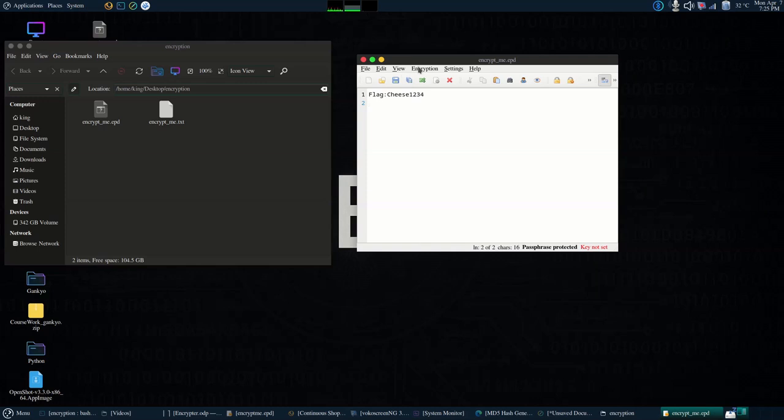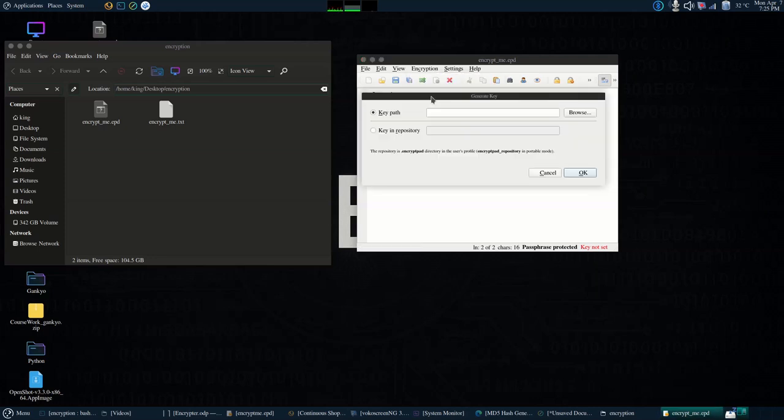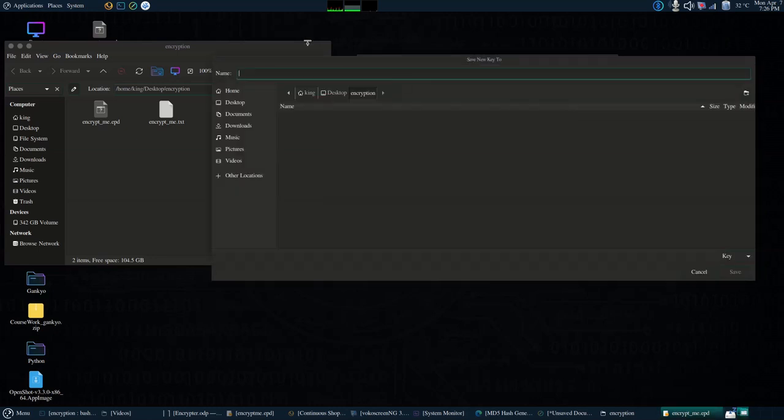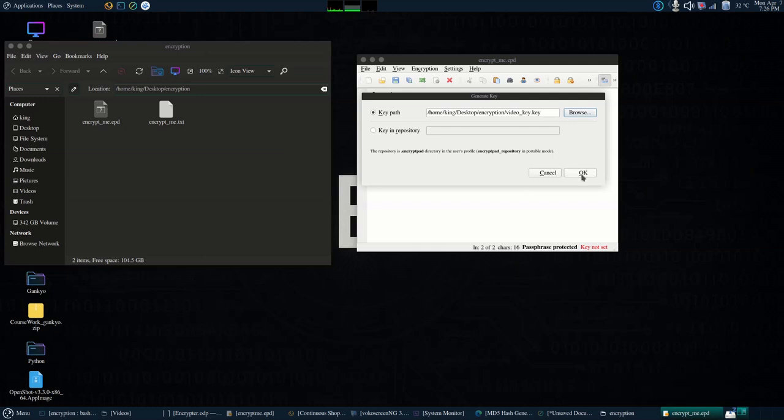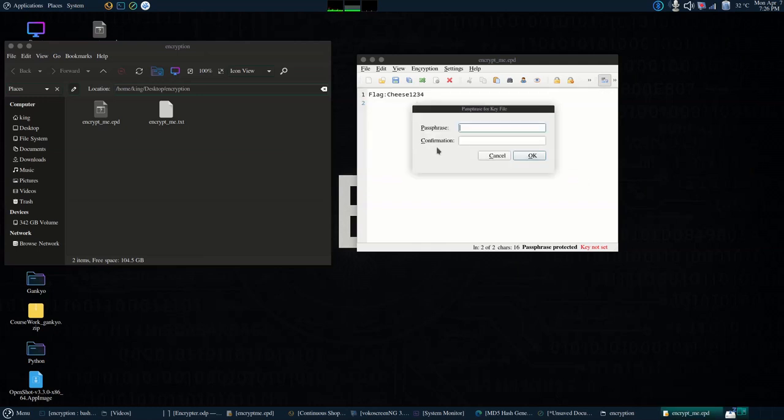But for you to feel really, really safe with what you've created, you're going to hover over here to encryption, click generate key. You want to browse the key path, so it's going to be in this same folder, and this is going to be video underscore key, right? The key for the video. I'm going to save it and click OK. What's the password for this one going to be?